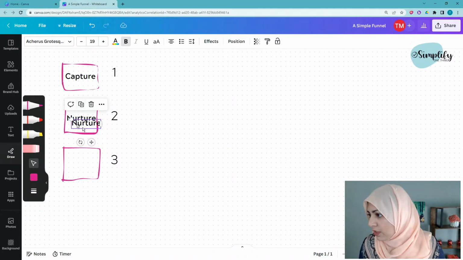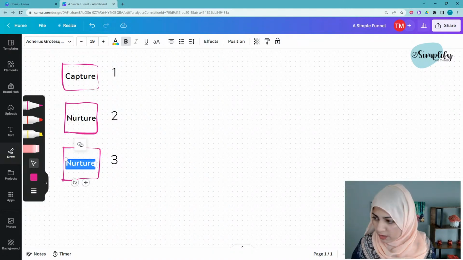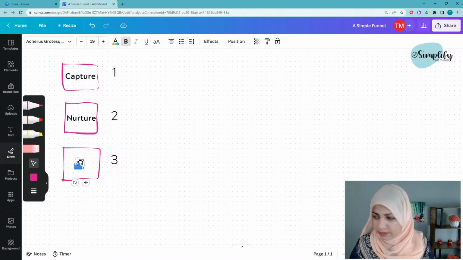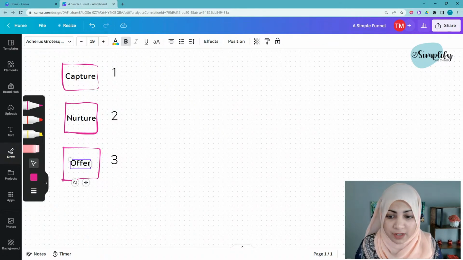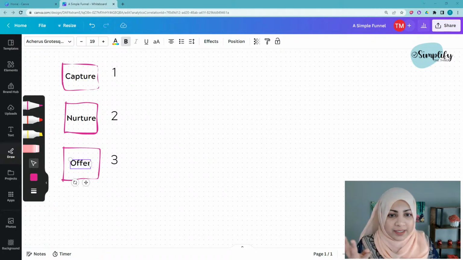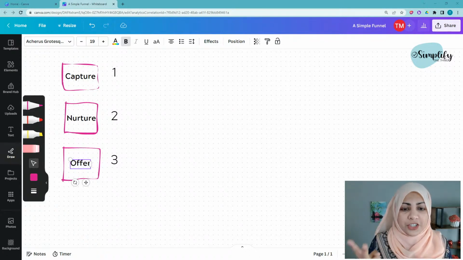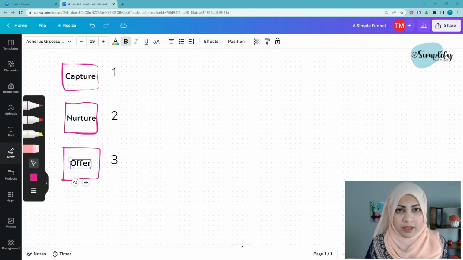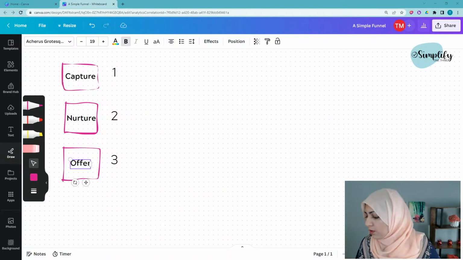So I'm going to duplicate this one. We're going to bring it down here. We're going to make it offer, right? So just like that, that's a funnel. We've just designed our first funnel together. Our funnel does 3 things: captures leads, nurtures the ideal client, and offers them something of value. A paid offer is what I mean.